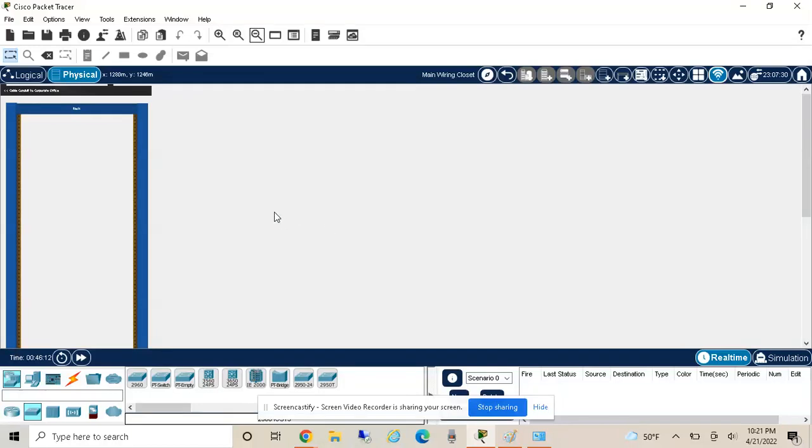Now that the rack is ready, let's get some Cisco networking devices on this rack so that we can start configuring them, setting them up. So I'm going to get one router and one switch. For the first switch, I'm going to go to network devices on the left, and I will select the model 2960 switch. Left click and place it on the rack.